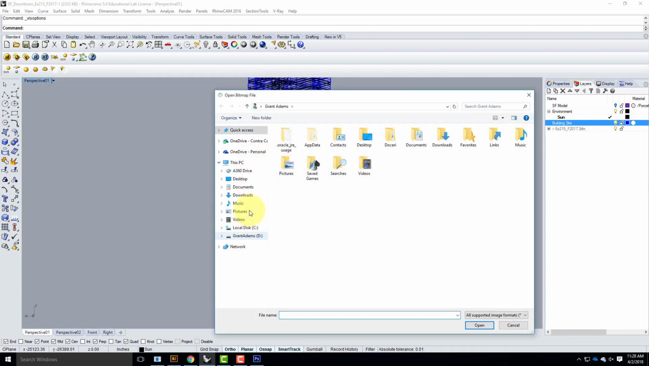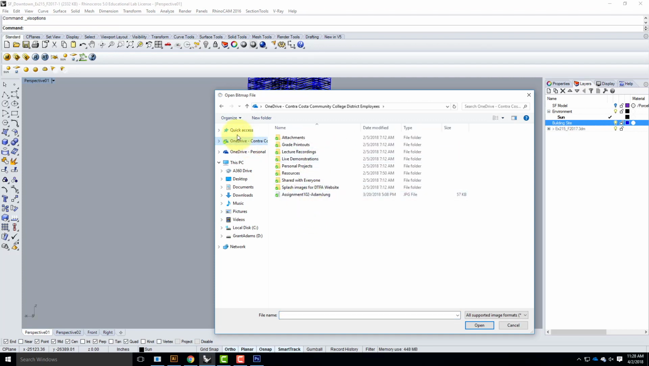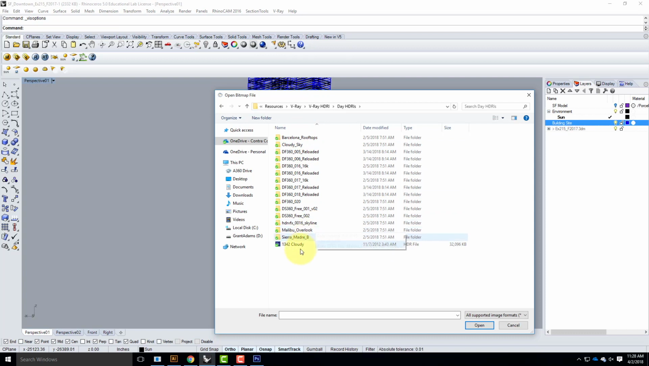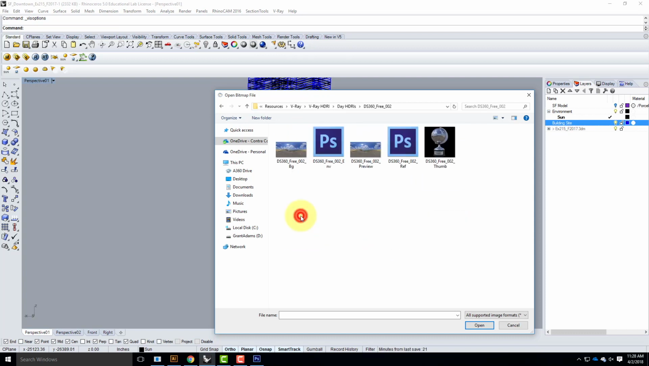And I'm going to go find that HDRI image. I'll go to my OneDrive, into my resources, to my V-Ray, to my V-Ray HDRI, into my day folder, and I'm going to choose the free 002. That was the one I downloaded today. And because I'm not in the environment file, I'm in the regular background, I'm going to pick that. So I'm not picking the previews. I'm picking the actual REF file.